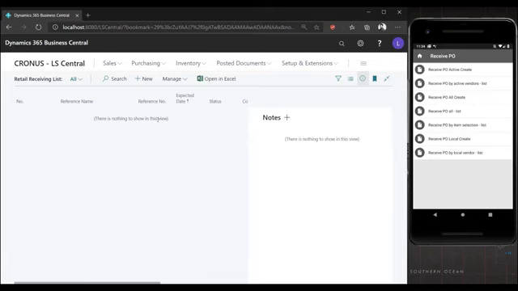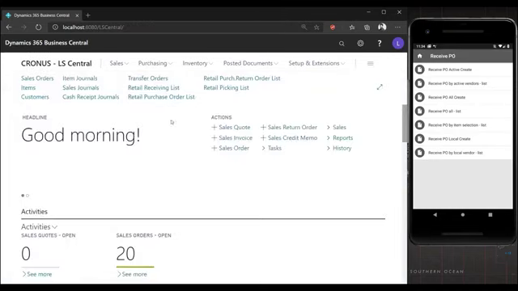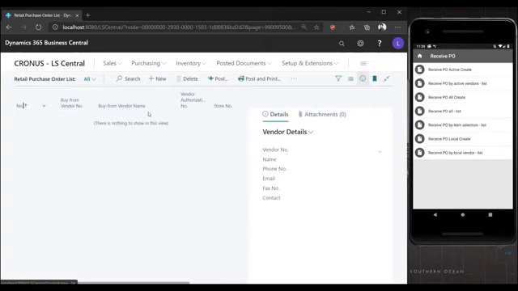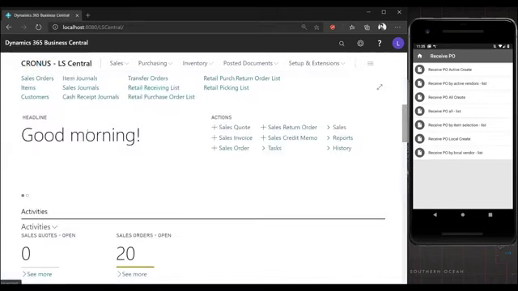Alright, the retail receiving document has been updated and removed. In our retail purchase order list, it has as well been updated and removed. So what do we do with the excess goods then? Well, as I mentioned earlier, this process has been automated. So LS Business Central will automatically create a retail purchase return order. Let's have a look at that.